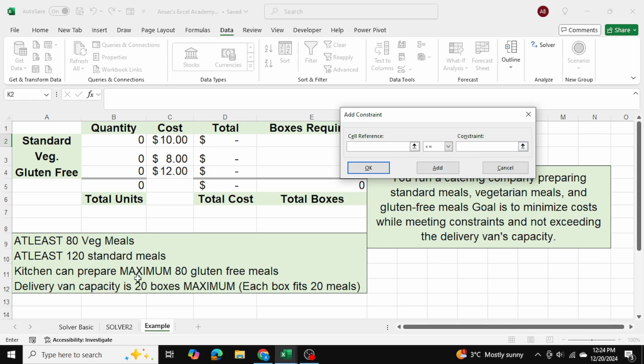And the next constraint is that we need at least 120 standard meals. Standard meals are in cell B2. And again, greater than or equal to 120. Simple as that. And now the next constraint is not so simple, and I'll explain why in a moment.